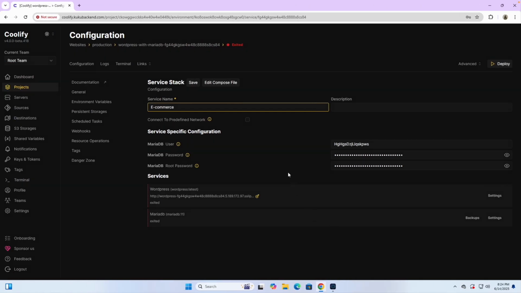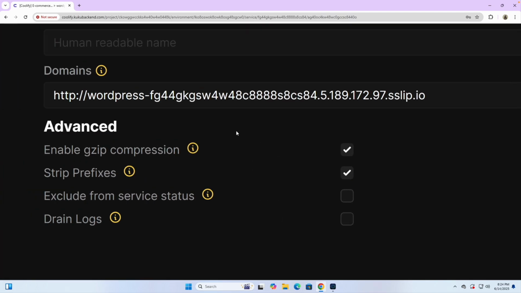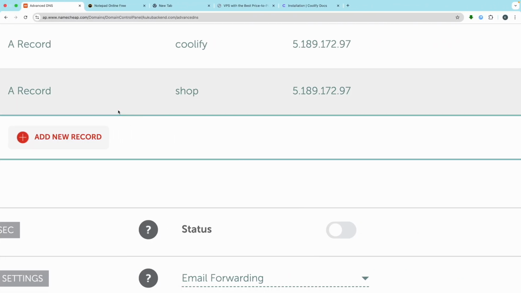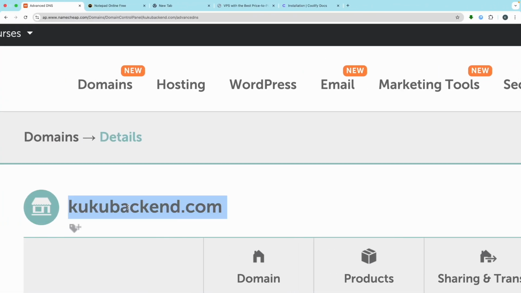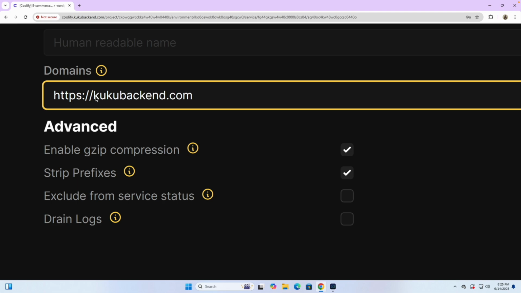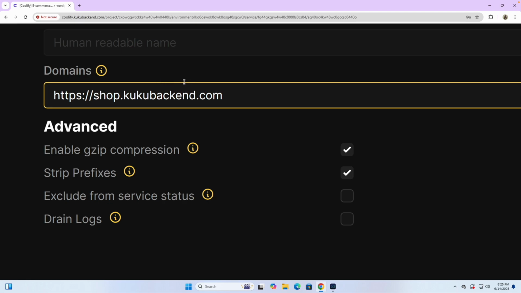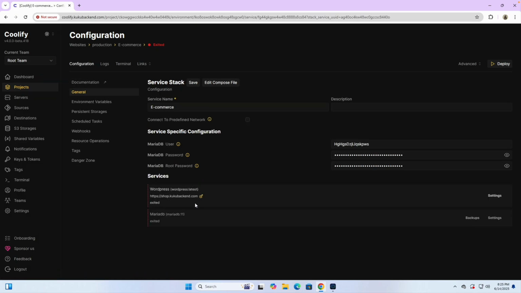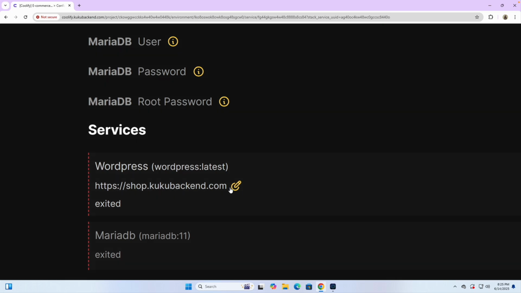Okay, so I can just go here, first save it, and go to the settings here. I can change the name here. For example, I can remove all this, like HTTPS, and after this, my domain name. So for example, my domain name is kukubackend.com, and now I want to create a shop WordPress website where I want to put my e-commerce website. Okay, I will save it. Awesome, just go to configuration again, and you can see the URL has changed to shop.kukubackend, your domain name.